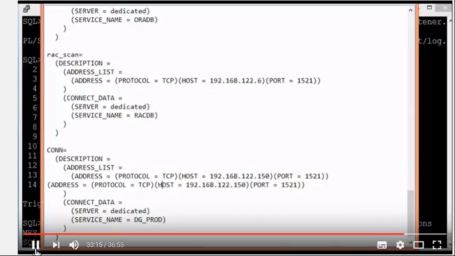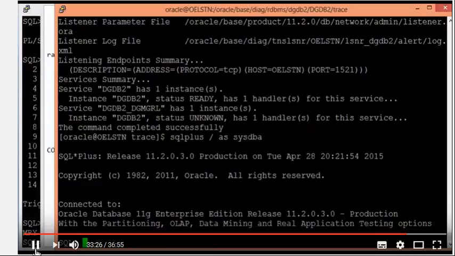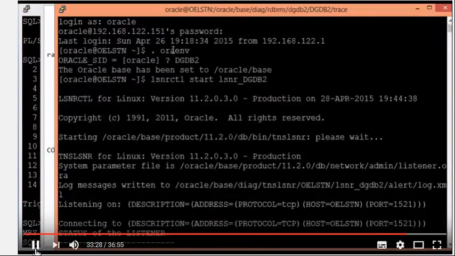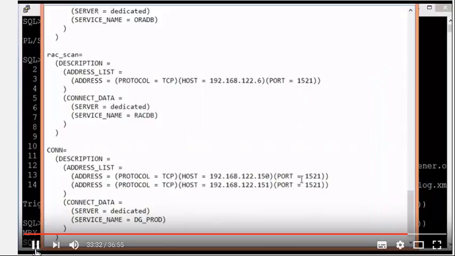You have to give an additional entry in the same address line. That additional entry should point to the host name of this, that is 151. Hopefully 151 is the IP address of this. Yes, it is 151. That means what are we trying to tell in the TNS names?